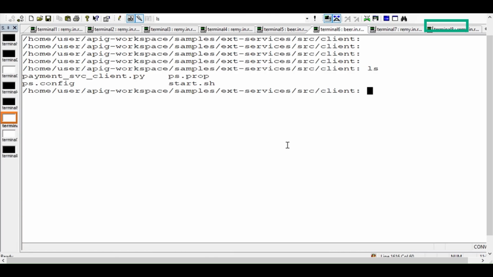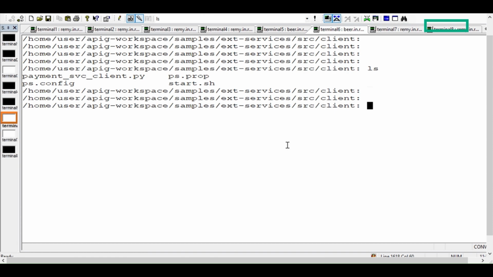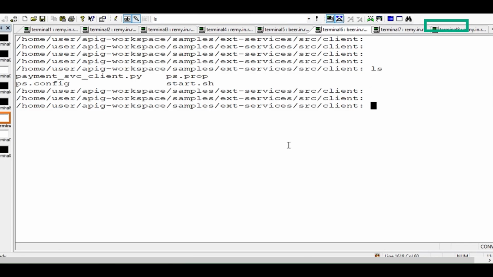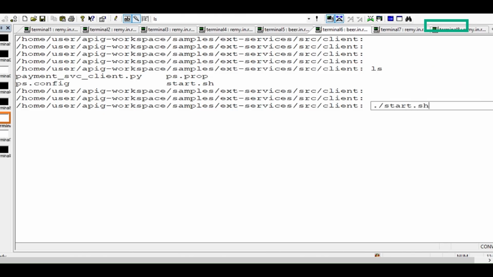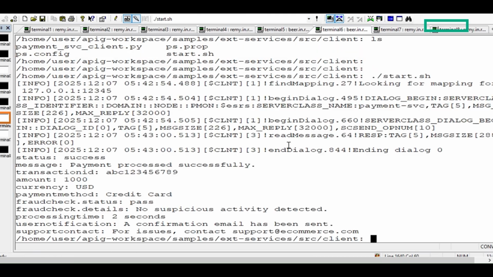Now, let us run the flow. As described in the README, go to the client folder under your APIG workspace and update the required configuration files. For this demo, everything is already updated. Next, run the start.sh script. It invokes the payment service and triggers the entire proxy flow. As you can see, the request is processed successfully.